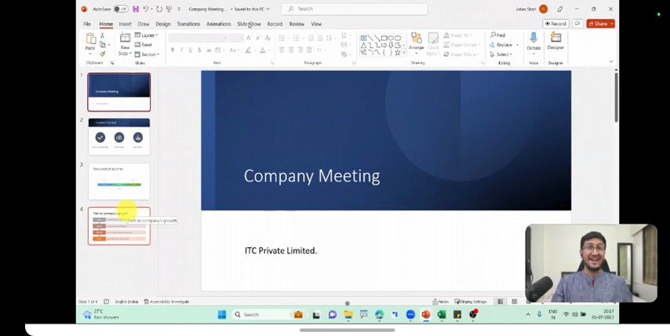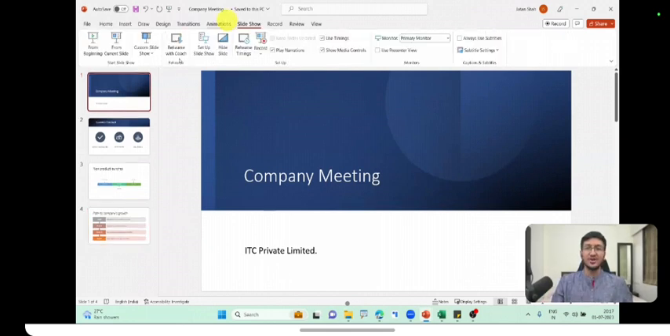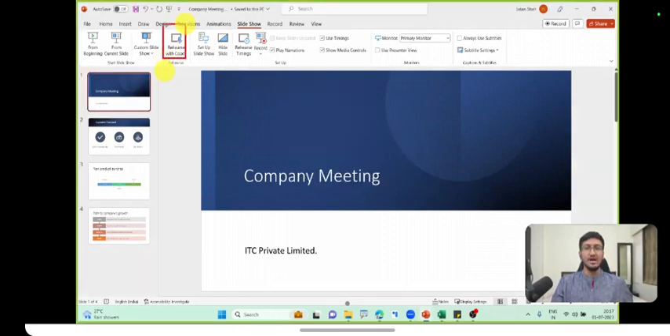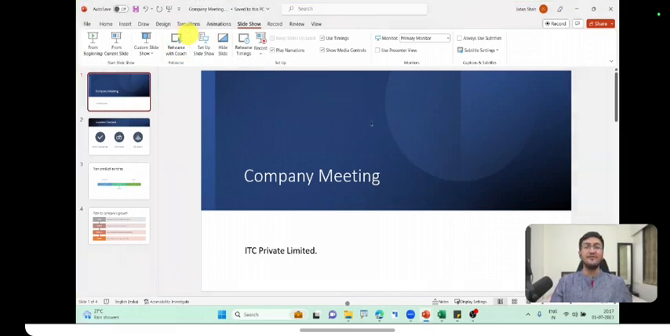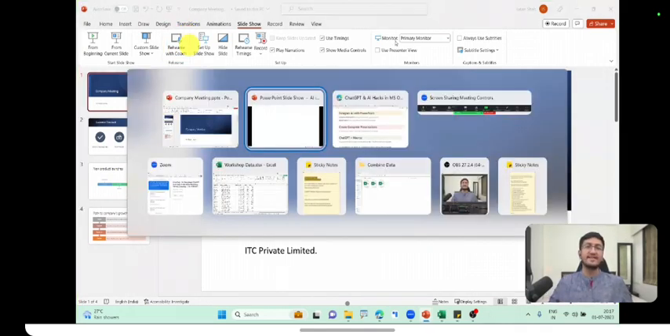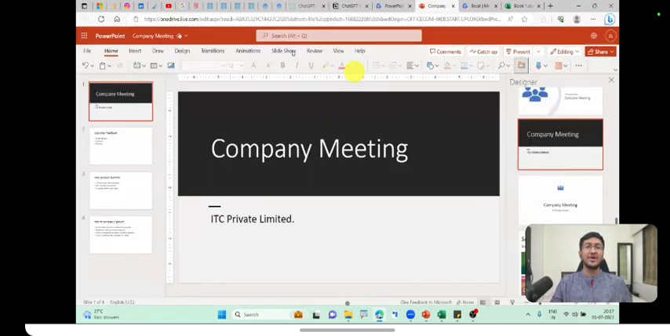Right here in slideshow, I have a function called Rehearse with Coach. Do you see this? Rehearse with Coach right here. This is a function that we can use. The same function is available for free. So if you don't have Office 365, it is available for free. You can go to online Microsoft PowerPoint, and here also you have Rehearse with Coach. Don't worry, it is there. All right. Now, coming to how to use it.